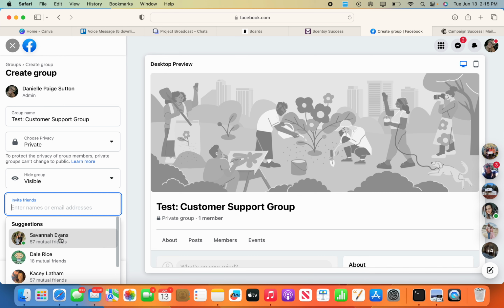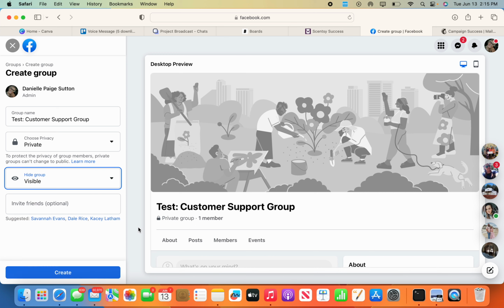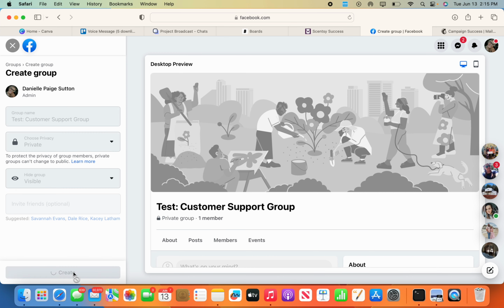Invite friends. This is another one that's going to be a little tricky because again, when you invite them, they may not see all of your content right out the gate because we are inviting them to your page. To start out with, this is probably only going to be your closest friends and family, but as your customer base grows, this will also grow as well. Okay, so you can add whoever it is that you would like to add there, and then you're going to click create.